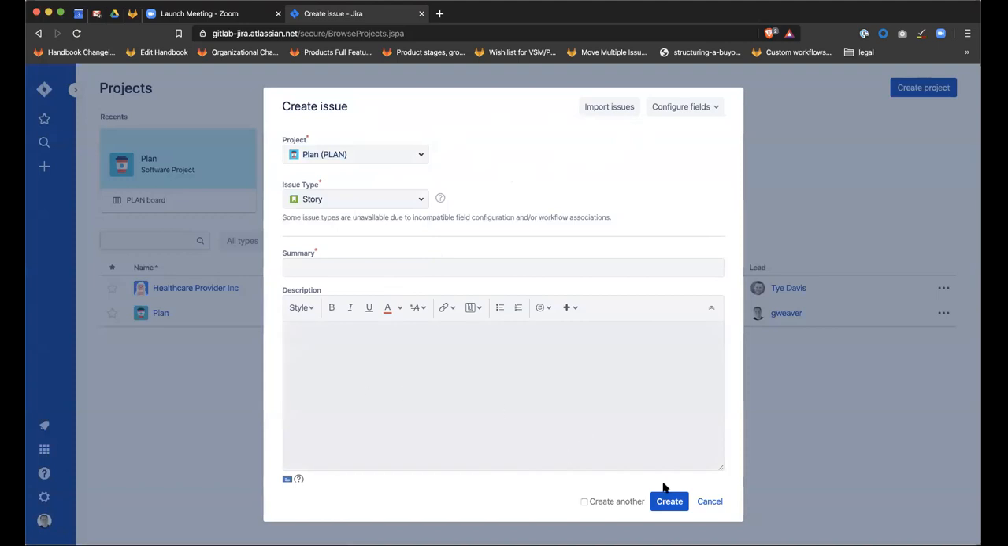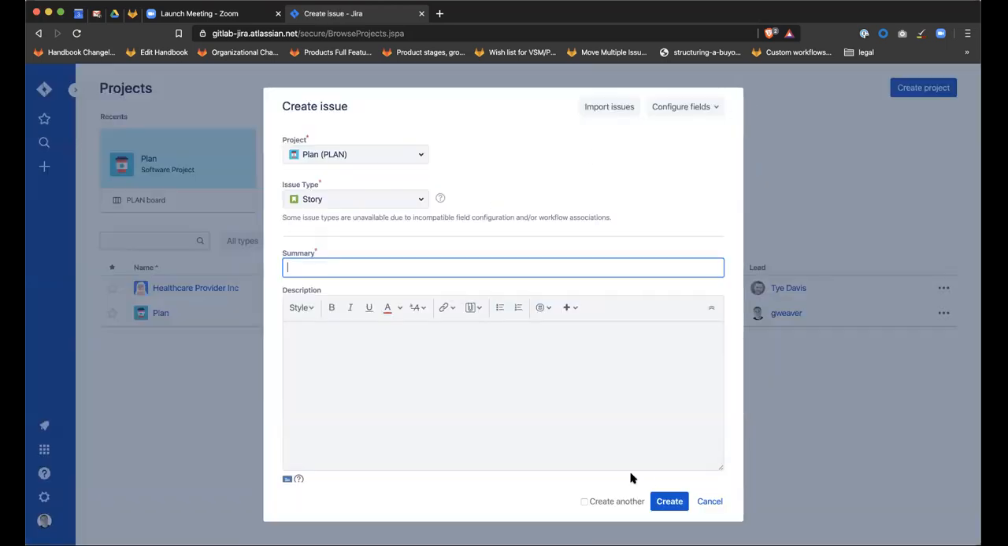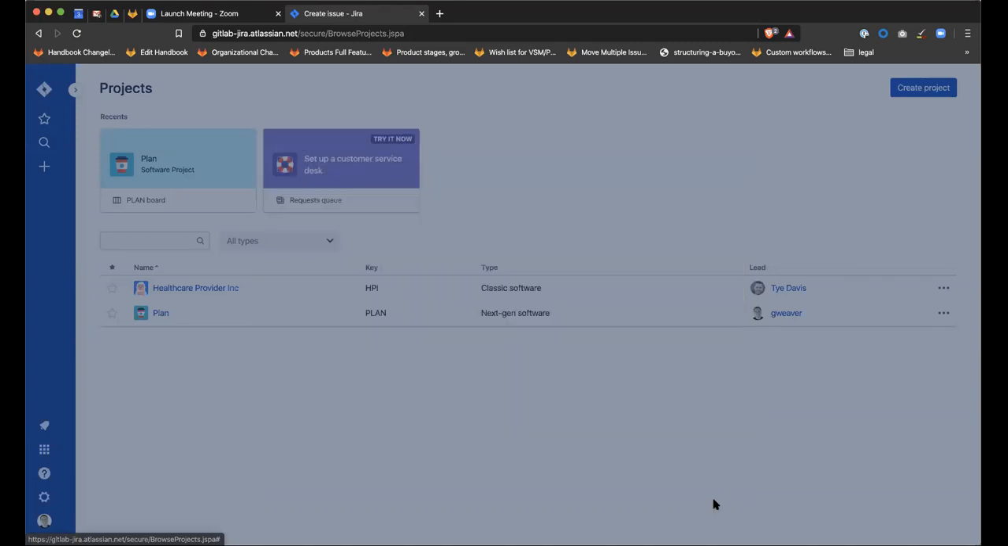Hey, Gabe, can you go back? I missed where you clicked to start that. This little plus sign right here. Oh, on the left. Cool. I think I can also hit the C based on that. So yeah, I can use some hotkeys, which is nice.